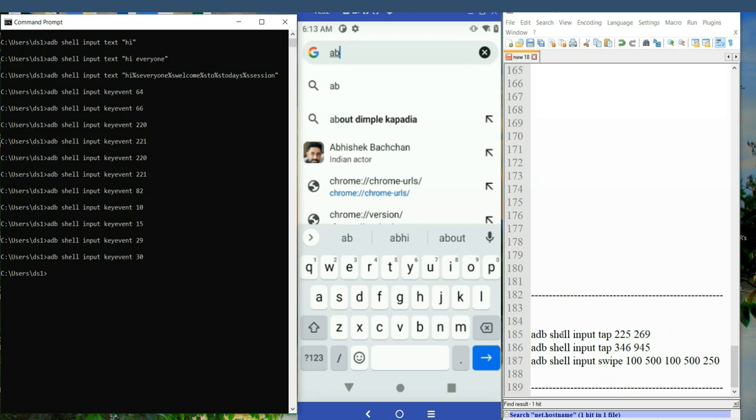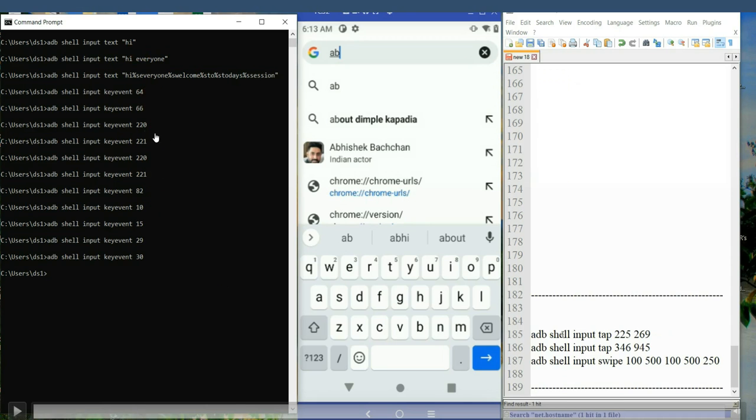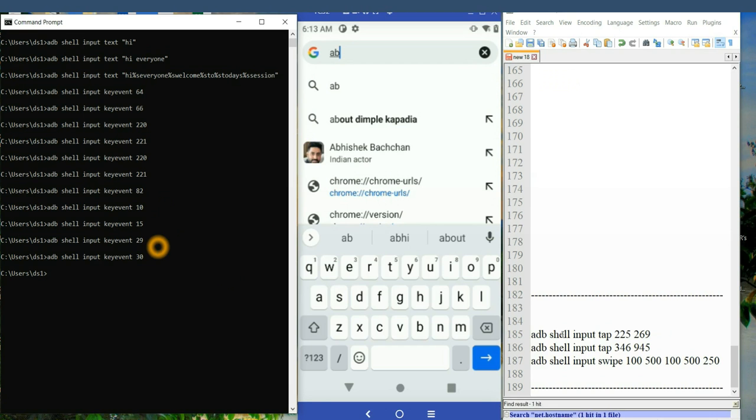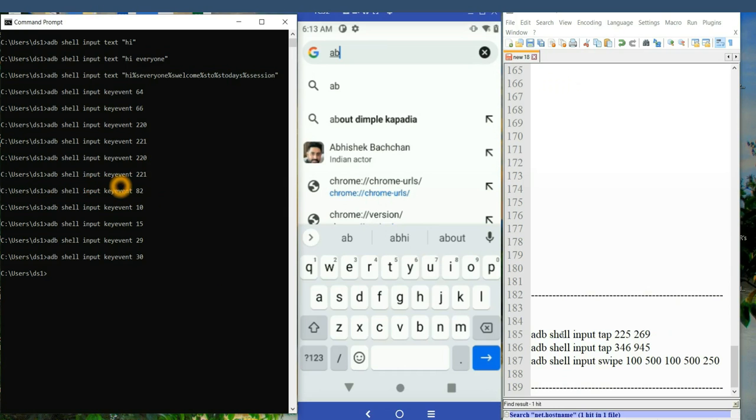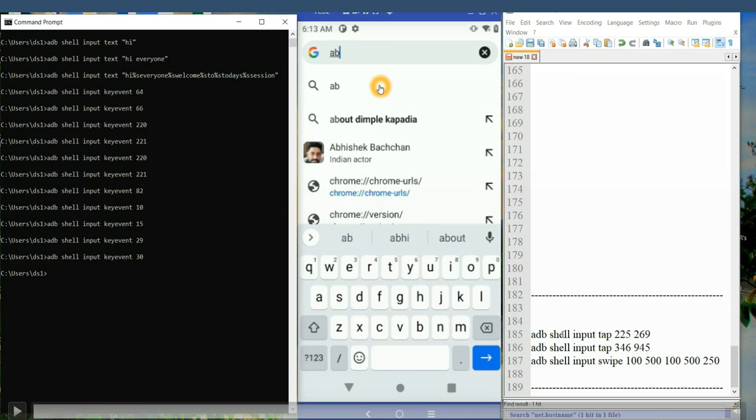You can see these key events are unique, and you can get a list of these key events online through any Android documentation and try out different things. You will really have fun. So this was one kind of output I wanted to show you, where with ADB shell input keyevent we are injecting the key event through ADB and we can see the output in my device.